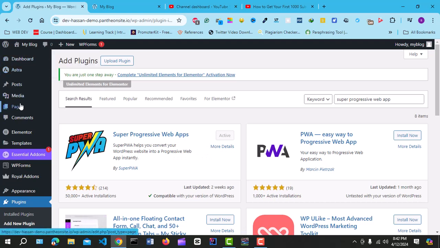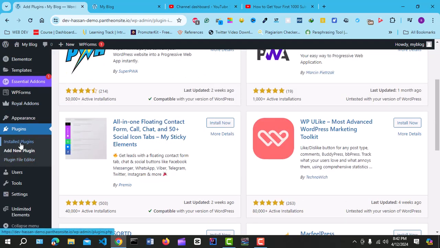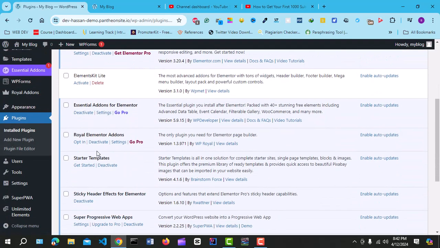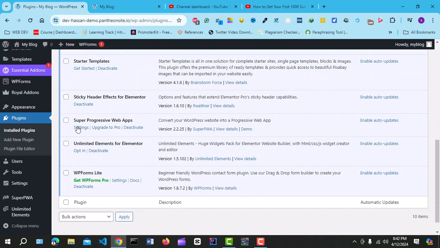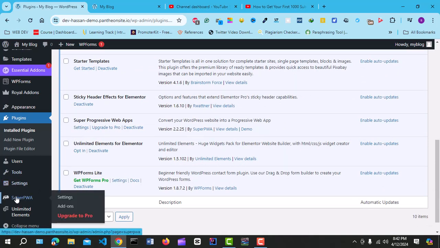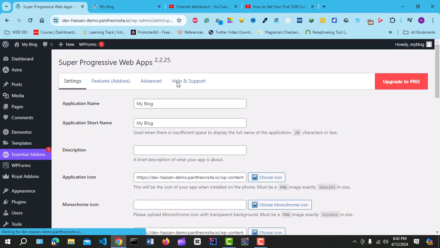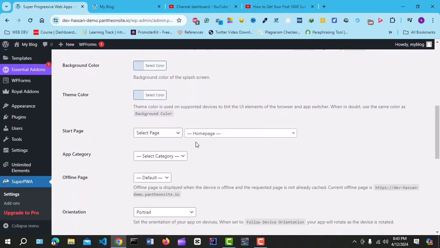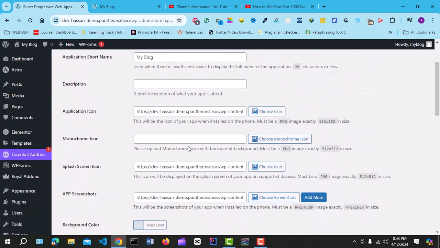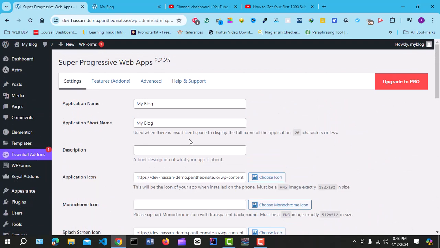So let's go back to our plugin section here and click on installed plugins. When you go to installed plugins here, you can see our plugin is here. So you can use these settings here, or you come to the left side of your dashboard here, you will see the plugin showing over here. And you can use the settings here to also customize the plugin. So you click on settings and you'll be sent to this page here. Here is where we are supposed to customize our application or our mobile app.